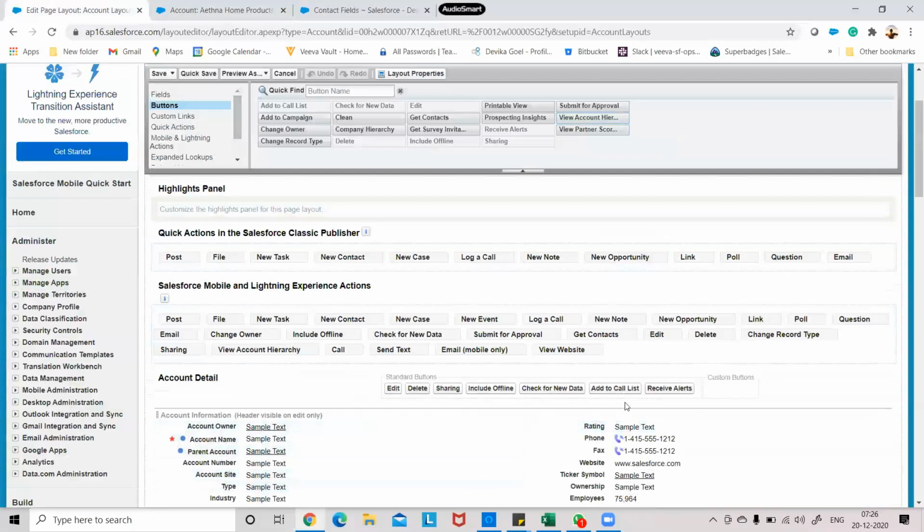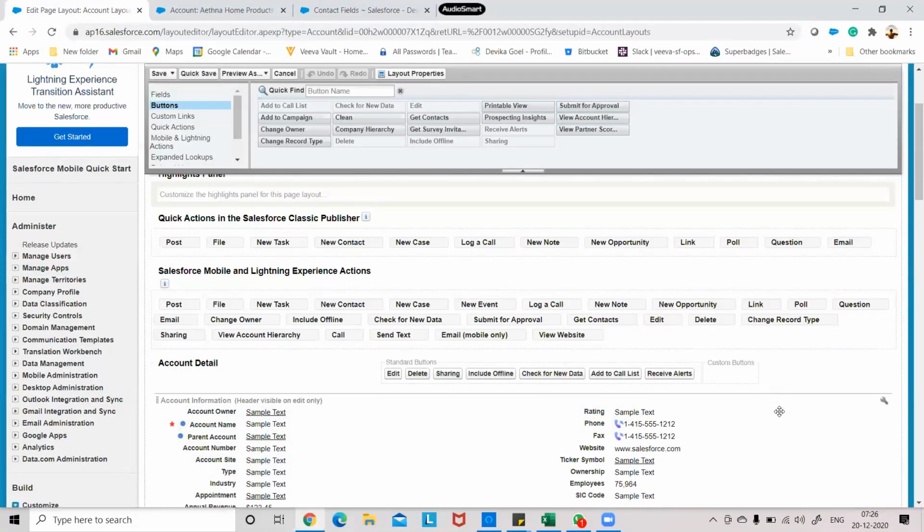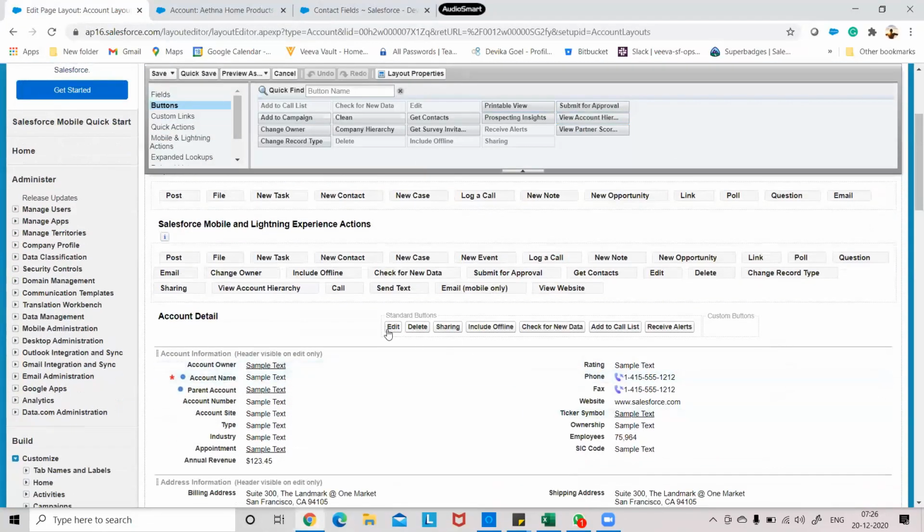And once I allow the visibility, then I can come back and add the buttons here and see how they are working for me. So currently I have access to edit, delete, sharing, include offline, but not check on for new data, add to call list or receive alerts.